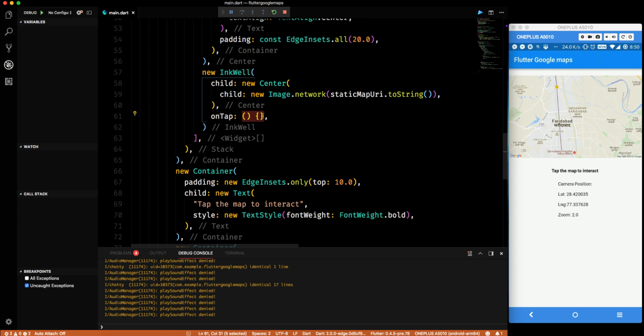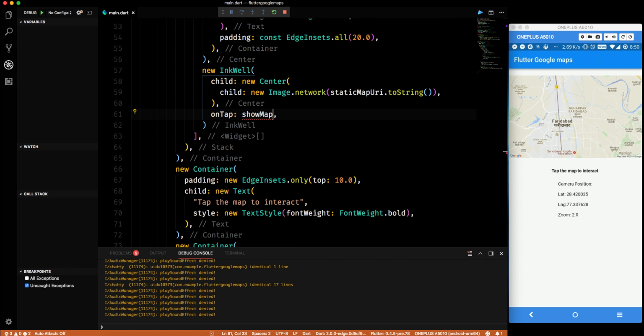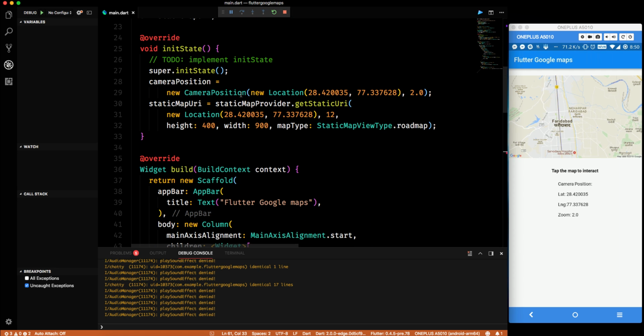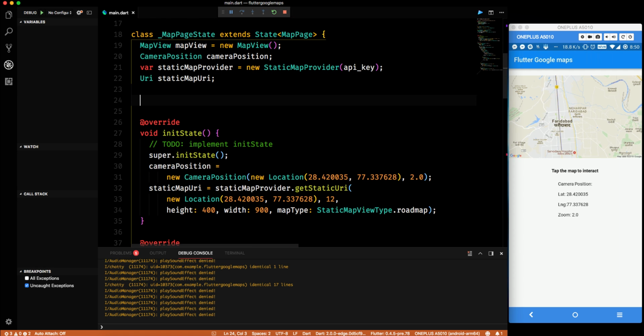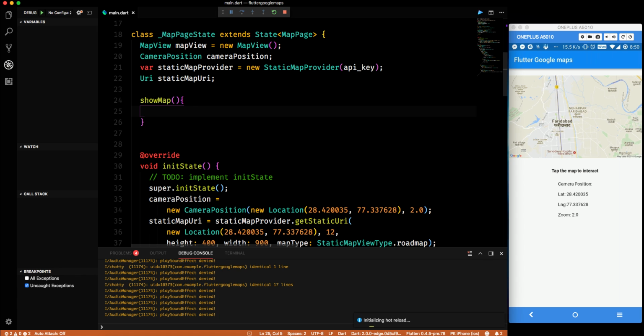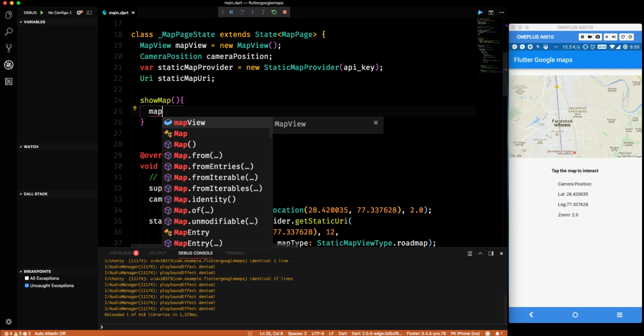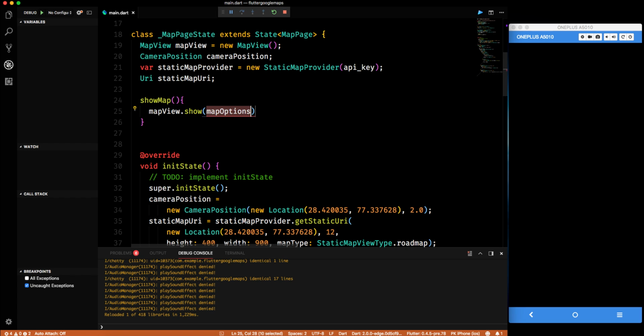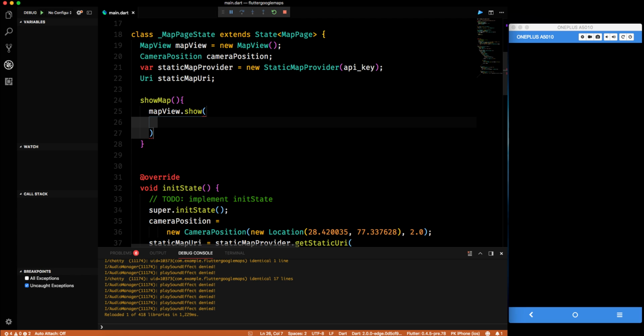Here we will call the show map method which is not yet created, so we need to create this. So we will go on the top here and then we can implement this show map. So I will write show map. Okay, this is the method. Here I will ask the map view, we have the map view dot, it has this show method. Now it will ask for map options. We don't have any map options as of now.